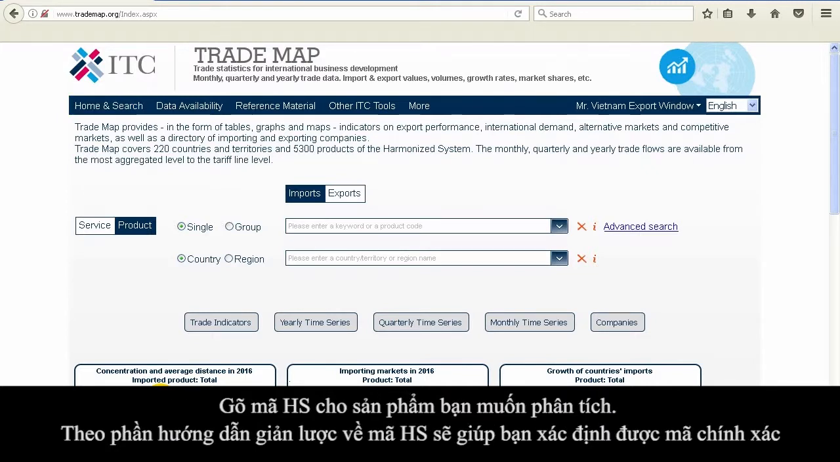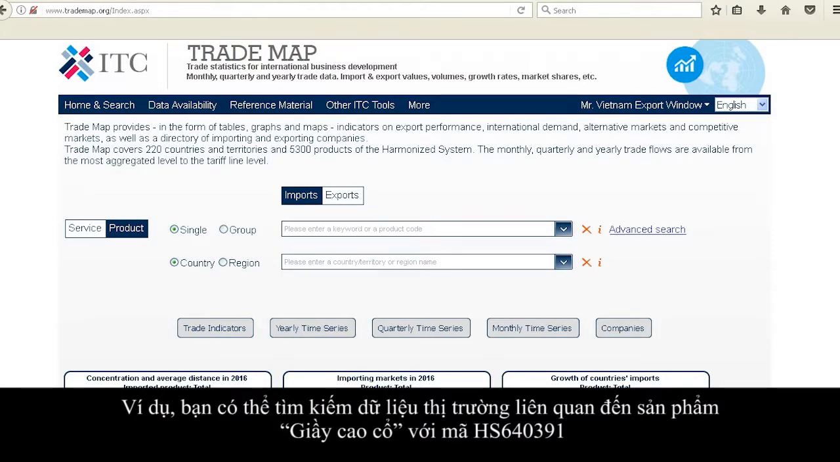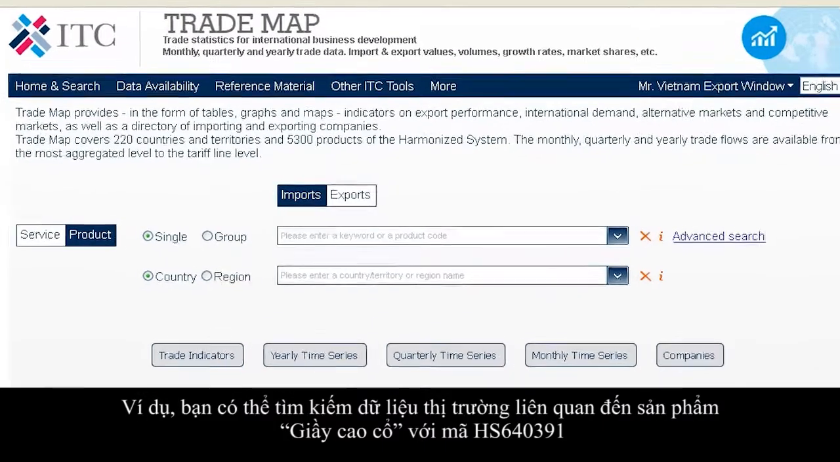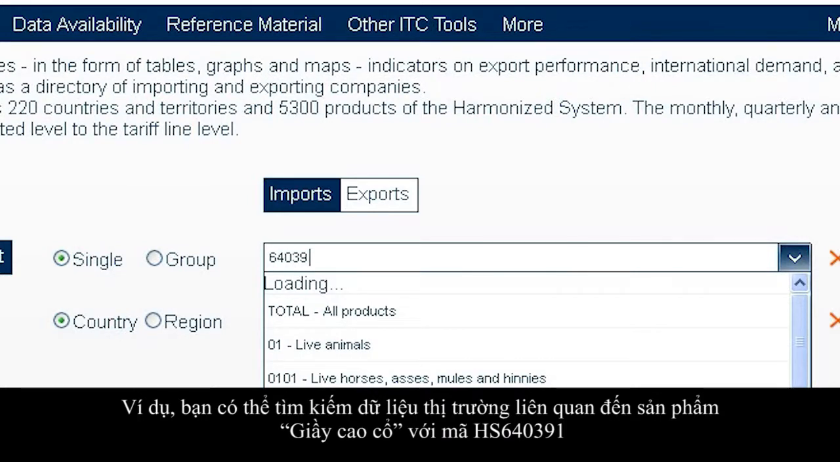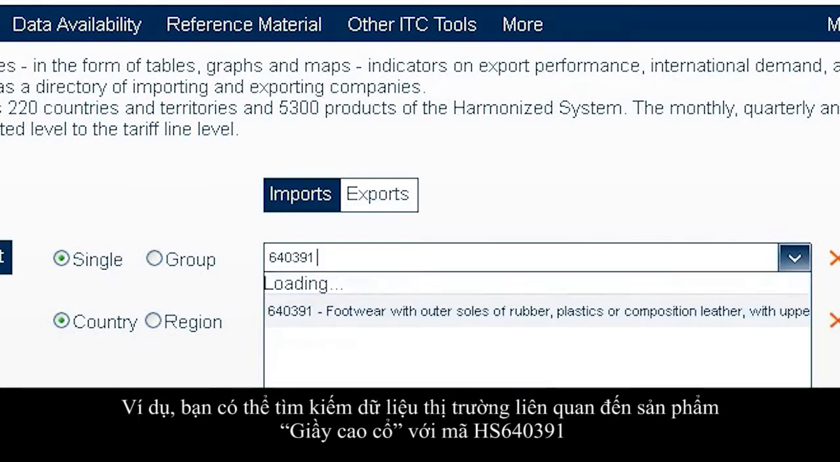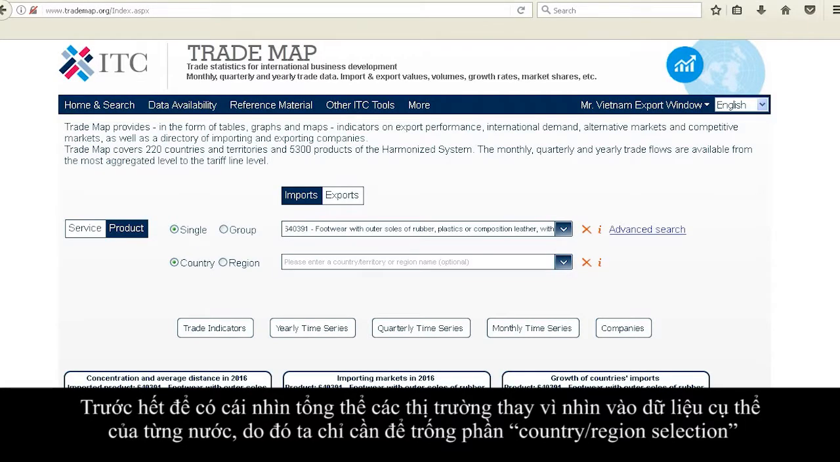Enter the HS code for the product you would like to analyze. The HS code simplifier guide will help you identify the correct code. We can scan markets for ankle boots, for example, using code number 640391. As we don't want to look at data for a specific country, but first want to see all markets, we simply leave the country region selection field empty.